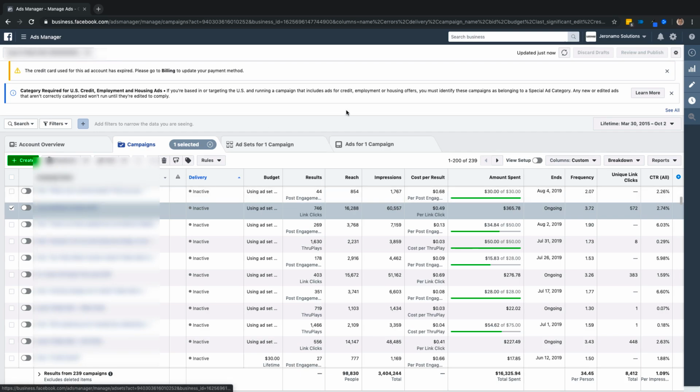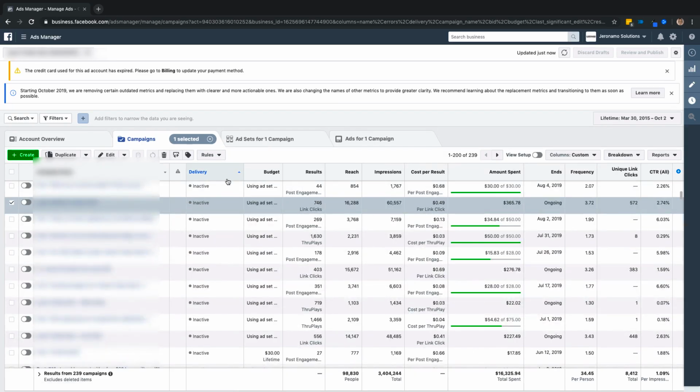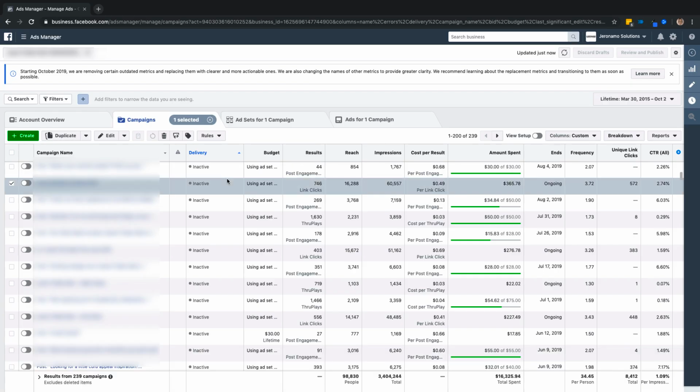All right, so I've jumped into my ads manager for one of my ad accounts that we run traffic through. And so I just wanted to run through quickly what this looks like when you start having different ads and how to look at some of your results. So the first thing you're going to notice is that there's the campaign name, and if it's delivering or not.